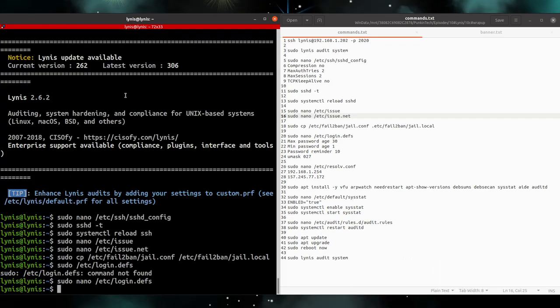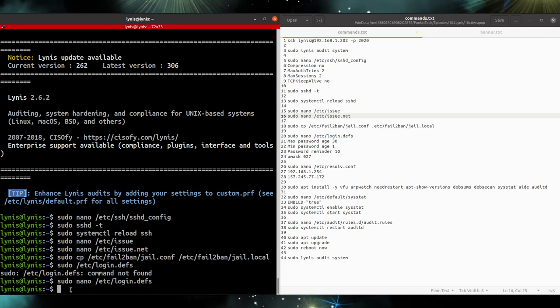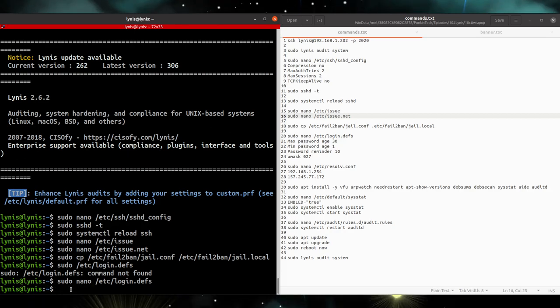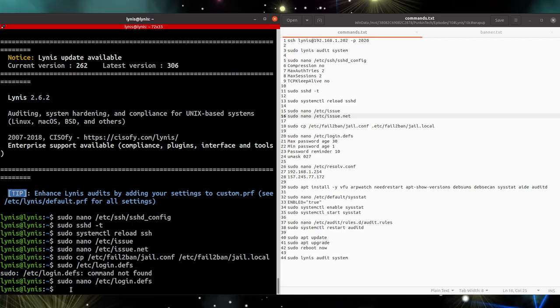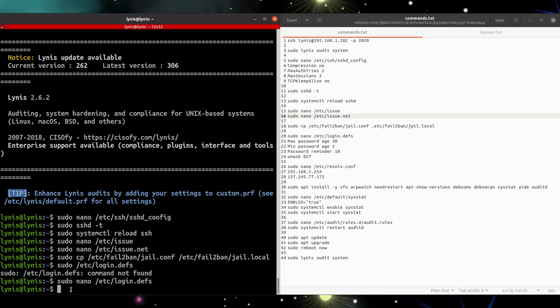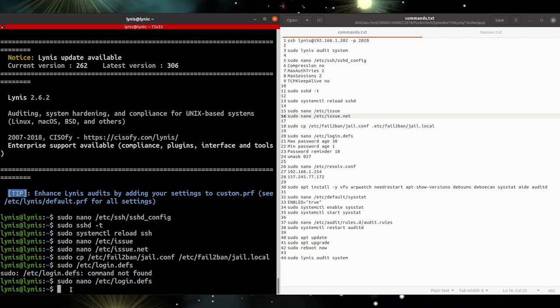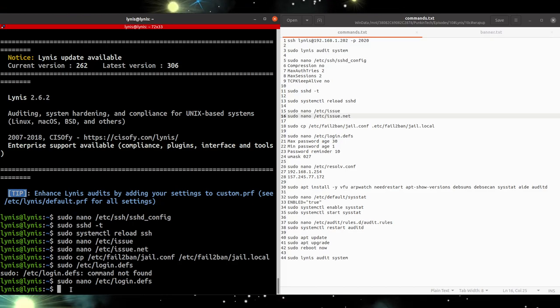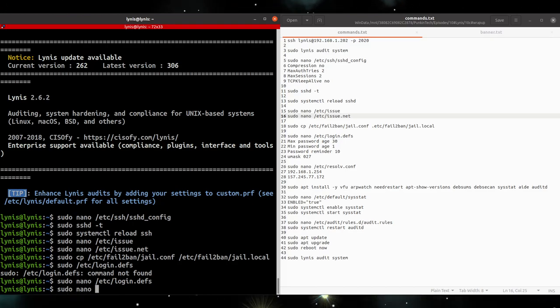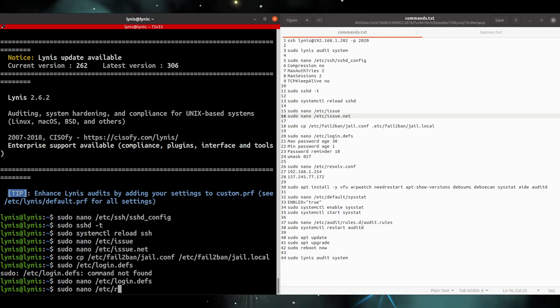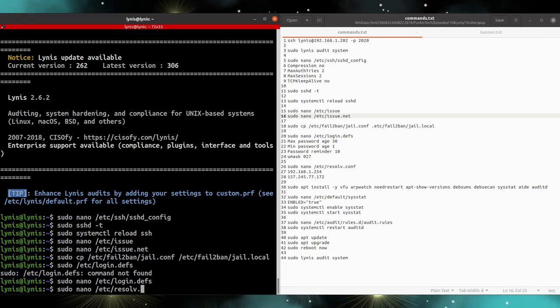Okay. Next, we are going to edit the resolve config to set up some name servers. And we're going to add 2 name servers to the resolve file. Sudo nano /etc/resolve.conf.